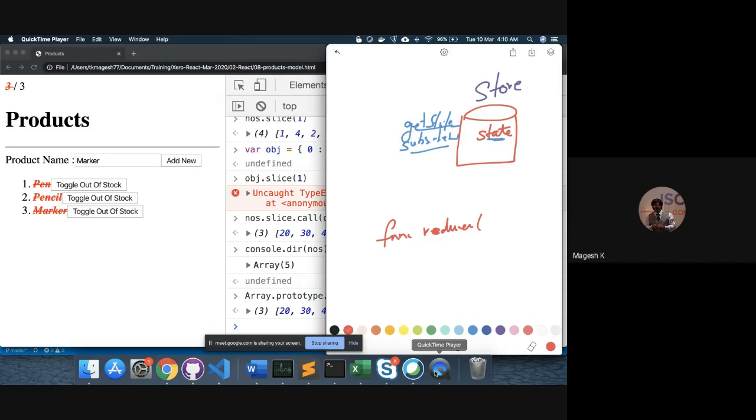This function is what we call a reducer function. Why is it called a reducer function? I'll explain. As I said earlier, the state changes are going to go here. All the state change logic is going to go here. Very good.